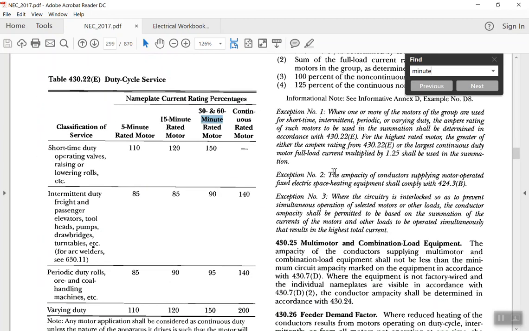Okay, finally. So really, this is going to have to be tabbed, or it's going to be tough to find. I doubt you have a tab on this. Sometimes your tabs come with blank tabs, and you could tab that and then use a Sharpie on your tab, and that would be acceptable as long as it's permanent. Permanent tab, permanent Sharpie. Okay, so 5-minute rated right here, and then it was short time duty. So isn't our multiplier right there? Sure. Short time duty, 5-minute rated, 110%. That's the number we were looking for.